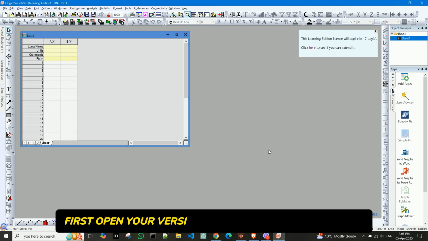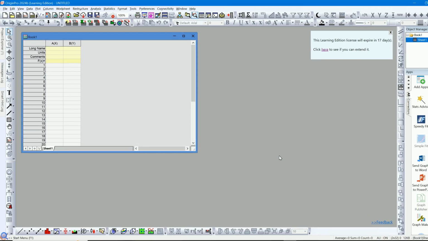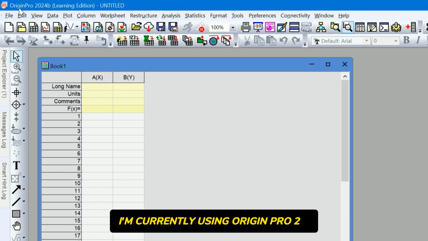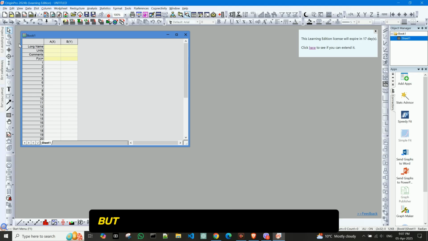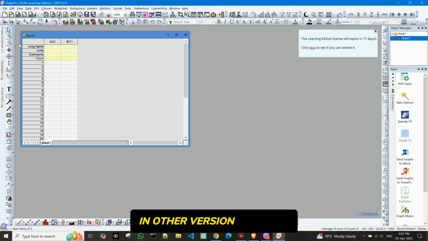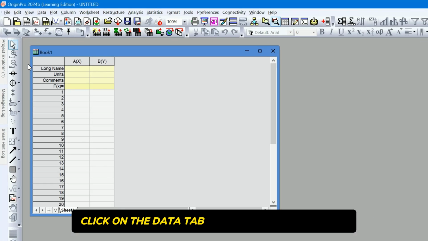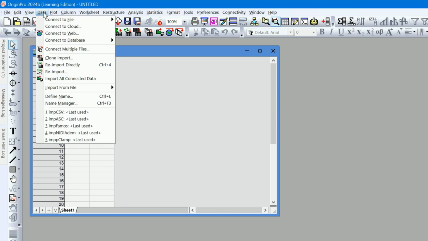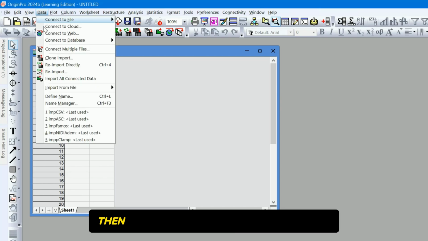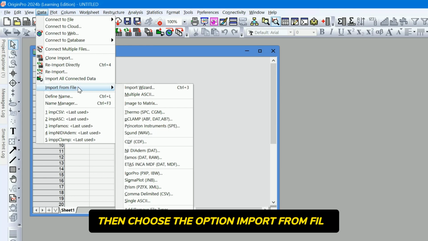First, open your version of the OriginPro software. I'm currently using OriginPro 2.0.2.4b, but the process is pretty much the same in other versions as well. To import CSV data, click on the Data tab at the top of the screen. Then, choose the option Import from File.